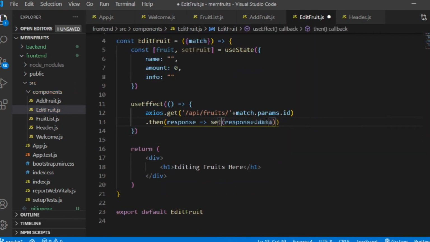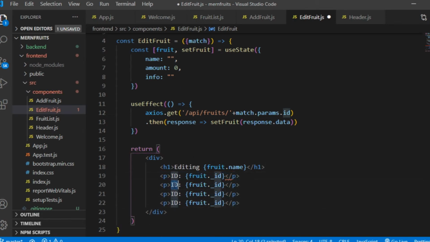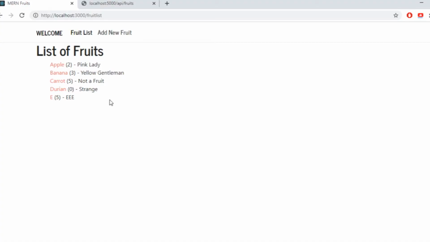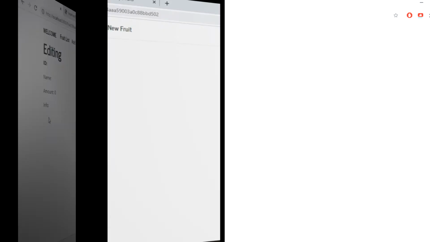The returning JSX will have an h1 tag saying editing fruit.name, since I will use this component for updating the fruit's data, and then a few more paragraphs displaying the properties of the specific fruit, including its ID. And then the names in the fruit list work as links to the detailed fruit page. If I click on one in the browser, then I should be able to see the h1 and the paragraphs.